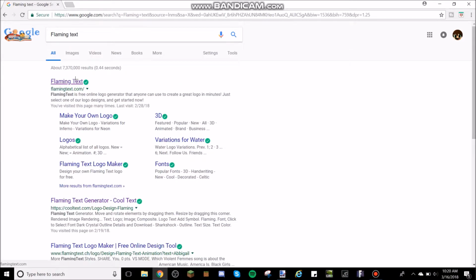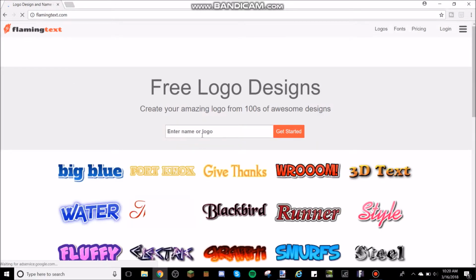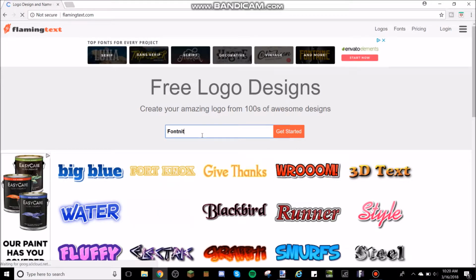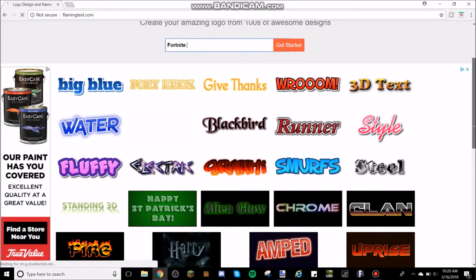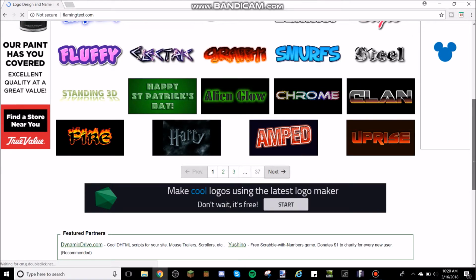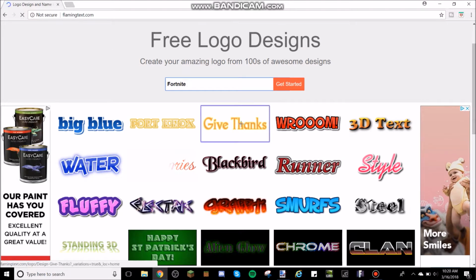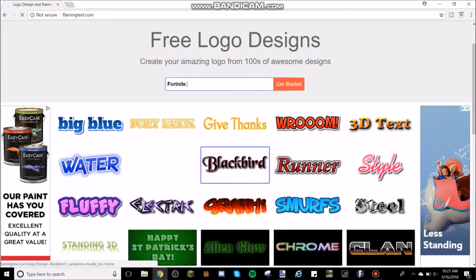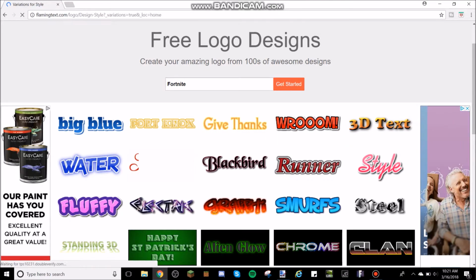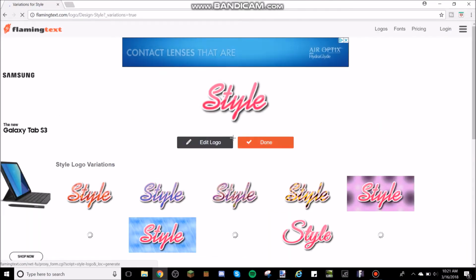There we go, right here, Flaming Text. And then when we go here, enter a name or logo. So let's just put Fortnite. No, I spelled that wrong. Fortnite. Okay, there we go. And then we can select one of these. There's like tons of pages with different text, so look through them, find the one you want. But let's just go ahead and use this one right here.